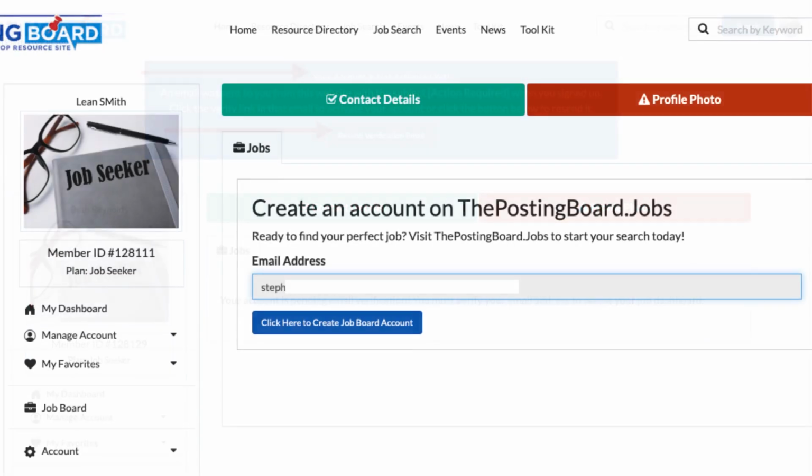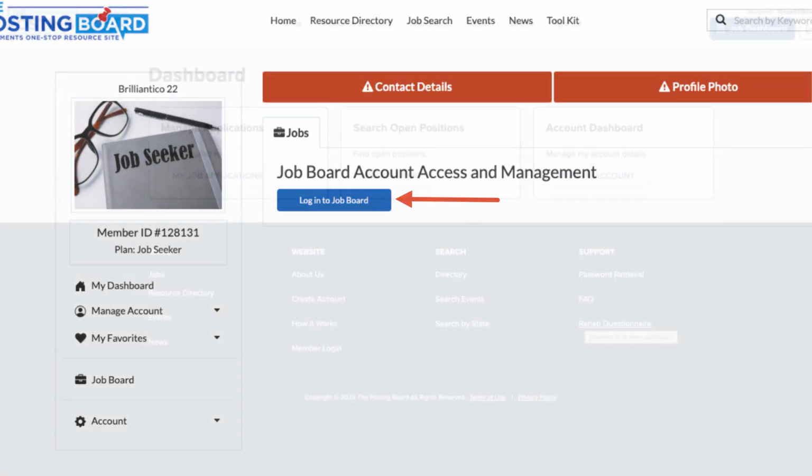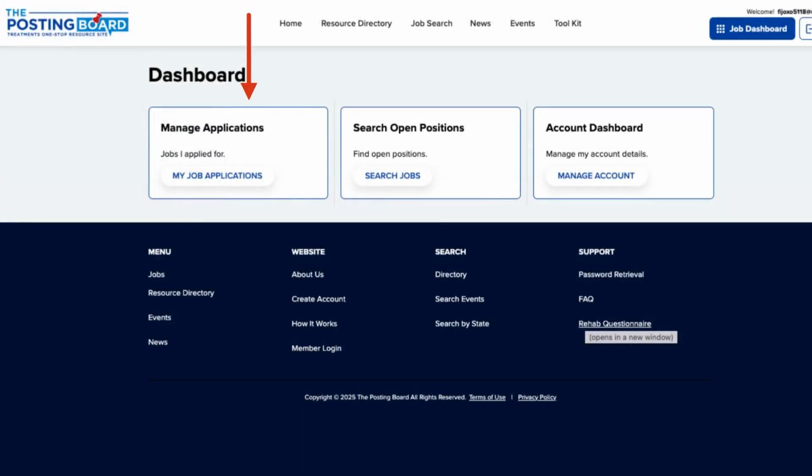Once complete, return to your account and click Job Board, then create Job Board account to activate your dashboard. Hit Login to be taken directly to your secure job portal, where you can manage your applications, search open positions, and update your account details anytime.